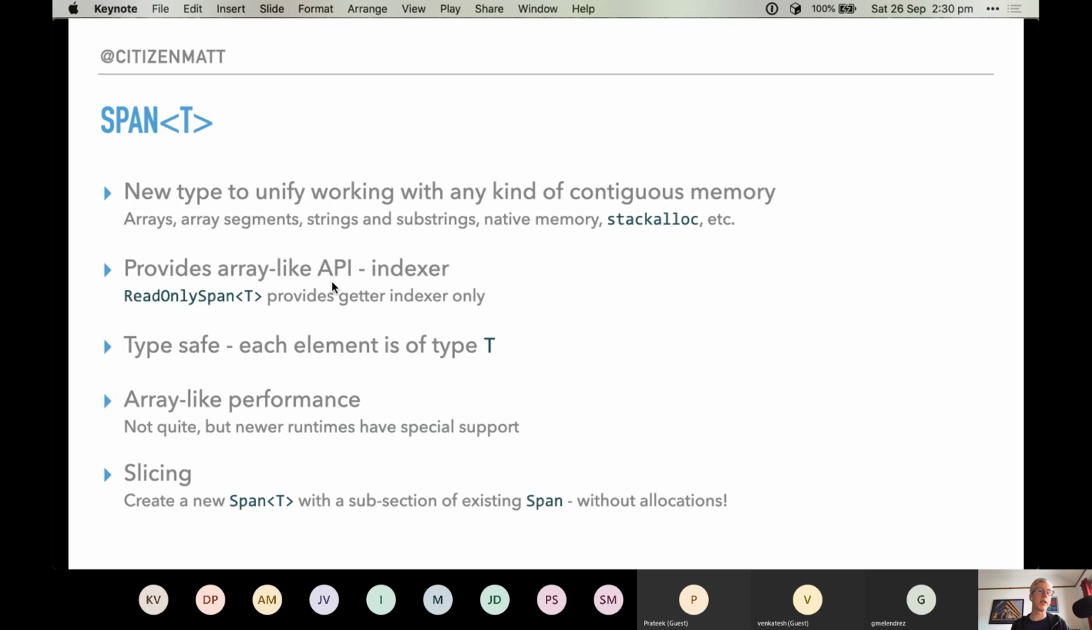There's also a ReadOnlySpan, which provides a getter index only, so I can't set the values, I can only get the values. And it's type safe as well. So because it's Span of T, each element is of type T, and I can get the values and work with them in a properly type safe manner. It also has array-like performance. It's not quite the same as array, but it's very, very close. And the more recent runtimes have special support to make this work as well.